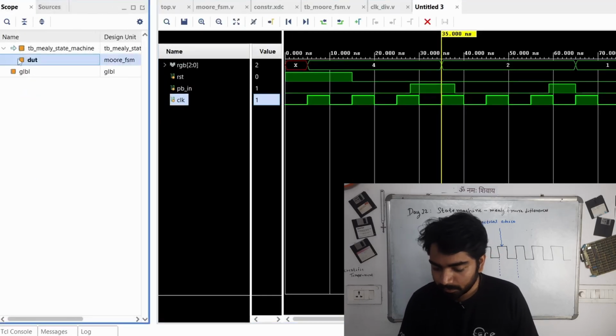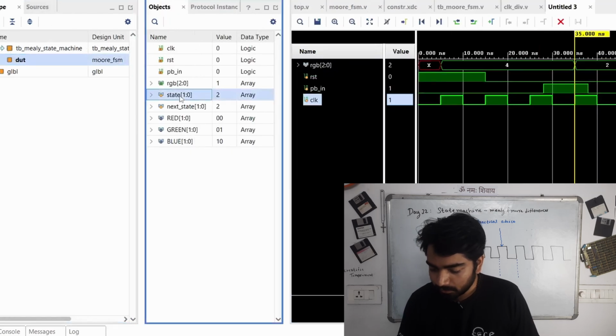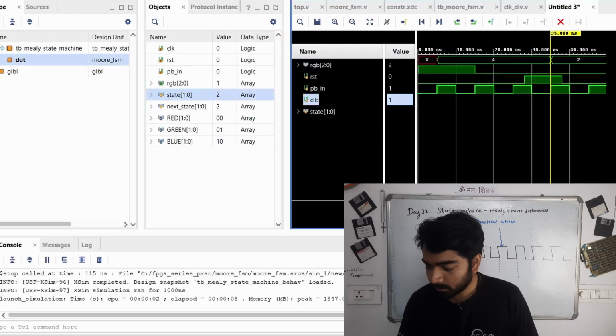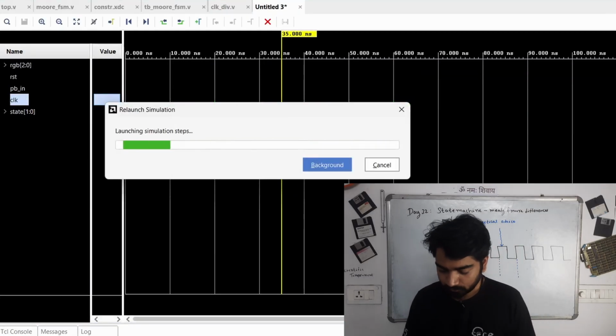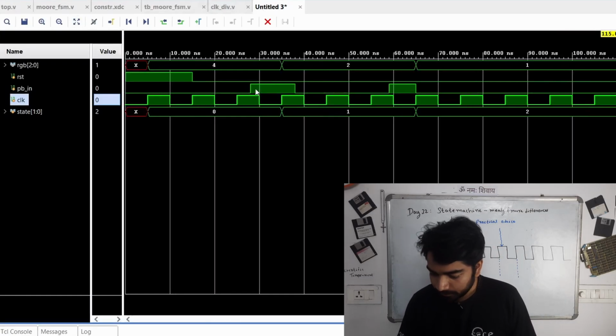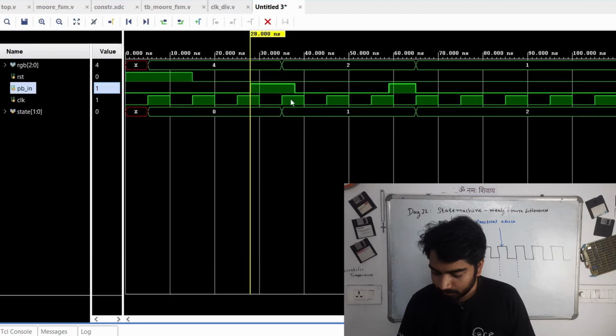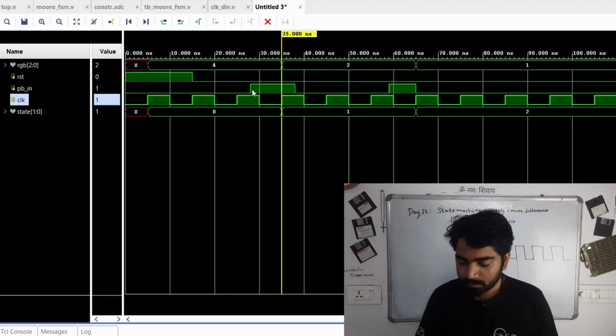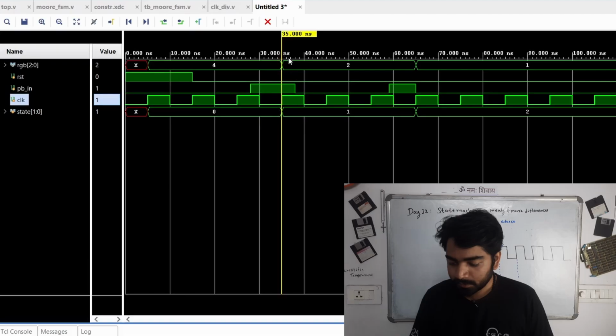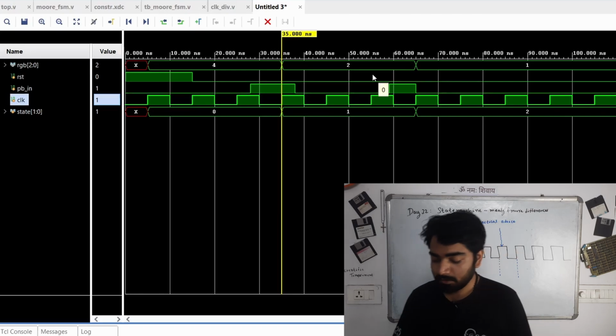in the scope and DUT, if we take the state out and take a look at it, let me relaunch the simulation. Alright, so you can see that since the state is updated on the positive edge of the clock, this push button input takes effect on the positive edge only. And also the output over here is changed based on the state. It's a direct reflection of the state. So this is the typical characteristic of the Moore state machine.